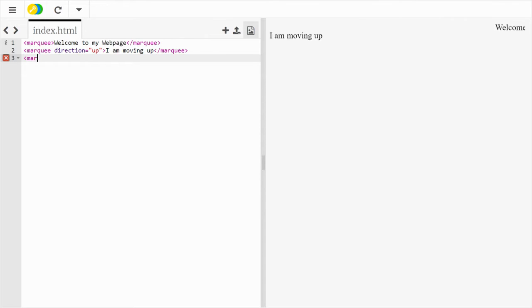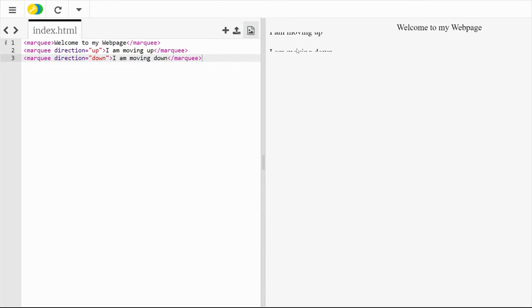Another one, you can change the direction to down, and write "I'm moving down". Here you can see that one text is moving down and another text is moving up. If you want to scroll your text in your web page, you can obviously use this.